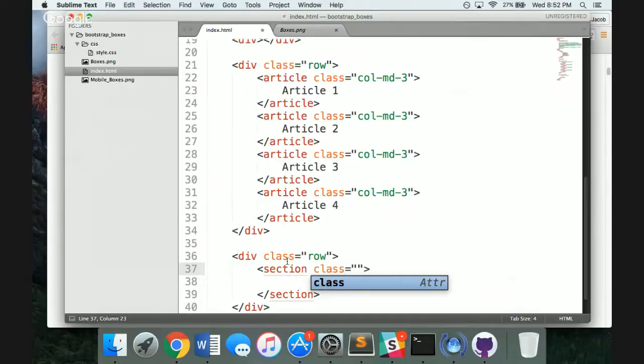So we know that the ones before were column, medium, 3, and each one of those is taking up a 4, right, out of 12. So what class should we put on the columns that are taking up a third each? 4, right. We're going to put 4 because 4 is a third of 12, right? And we want each one to take up a third of the grid. And so we'll put here column, medium, 4.